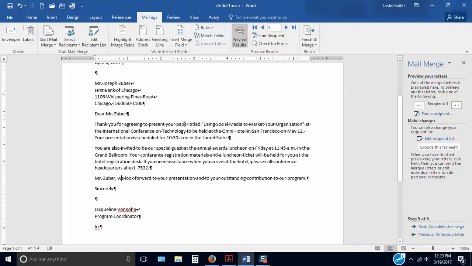Joseph Zuber. And after we have gone through all of our recipients, if we need to, we can come down here and edit something that might be wrong. Maybe a field got left out. You can add another field doing that, or you can exclude a recipient. When you have finished previewing your letters, click Next down below.